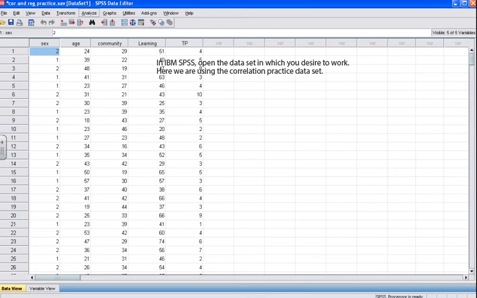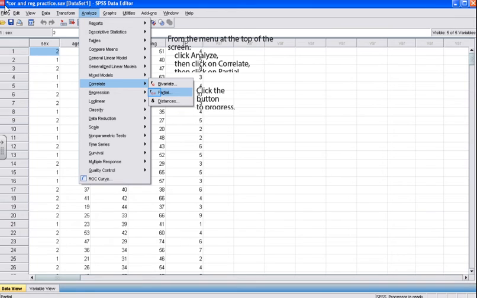Once you've opened SPSS, open the data set in which you desire to work. Here we are going to be using the correlation practice data set. Here we'll find all three of our variables listed. Community, which stands for our isolation variable, learning, which is our perceived learning variable, and TP, which is our teaching presence.